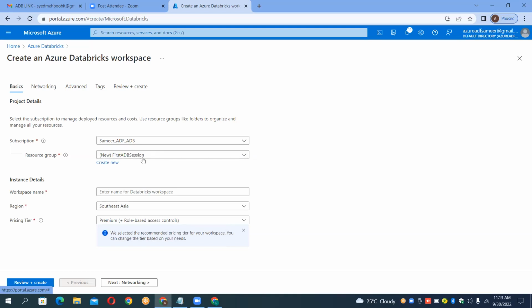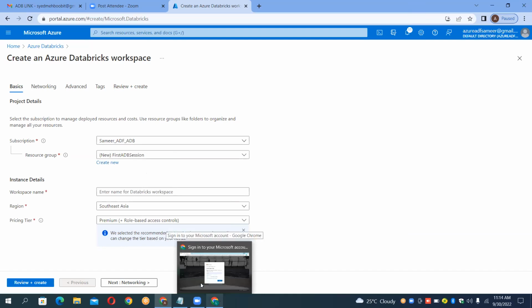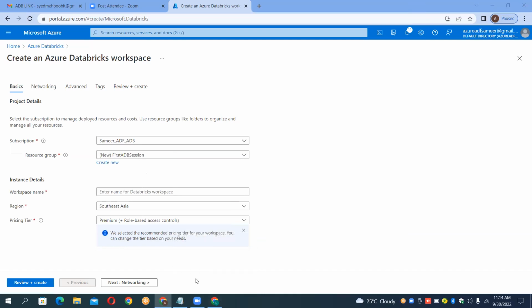Can you see it? The resource group is created. So from now onwards, whatever workspaces you create, however many workspaces you create, everything will be stored in this particular resource group. Am I right, guys? Are you following it or not? Yes, I want an answer from all of you. Yes, sir. Okay.